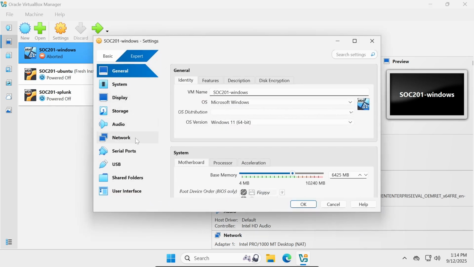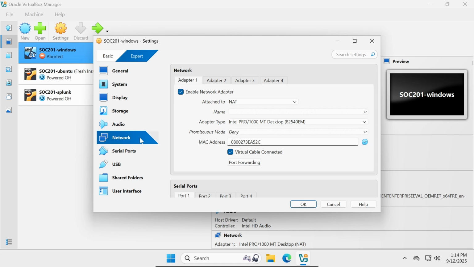And from this Settings window, just click on Network. And this is where we can enable and configure the network adapters for our VM. And so here, I'm going to select Adapter 1, since as we can see here, it's the only one that should be enabled, the only one enabled by default.